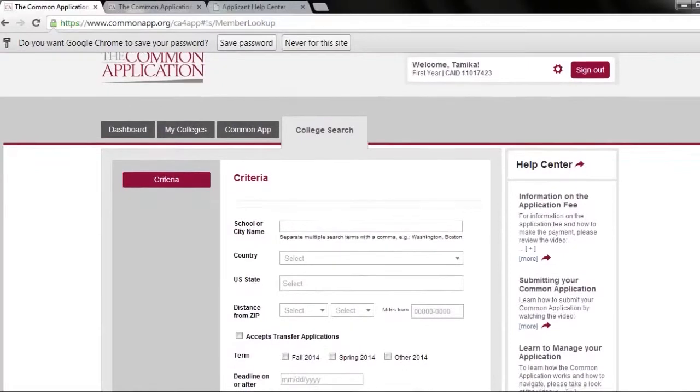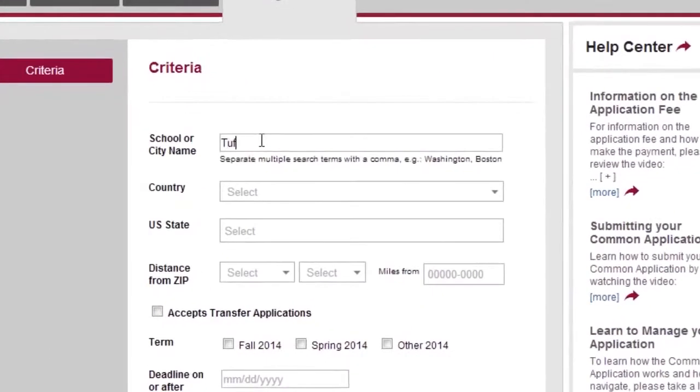So the first thing you would do is go to the College Search tab. You'll type in the name of the school. So let's type in Tufts University.